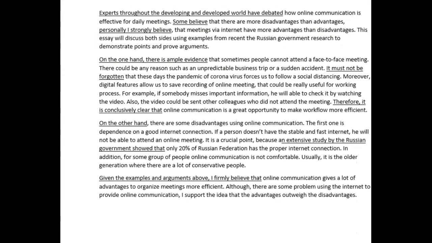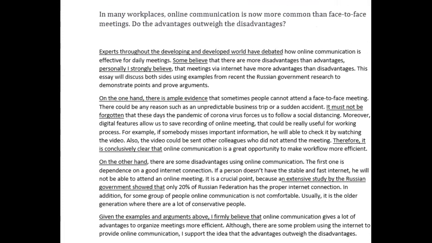So let's go on to your task 2 and see what you said here. This is about online communication versus face-to-face communication. So let's see what you said. Experts throughout the developing and developed world have debated how online communication is effective for daily meetings. They have debated how it is effective.